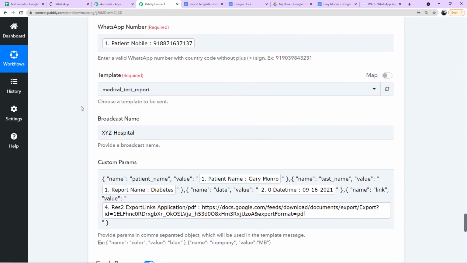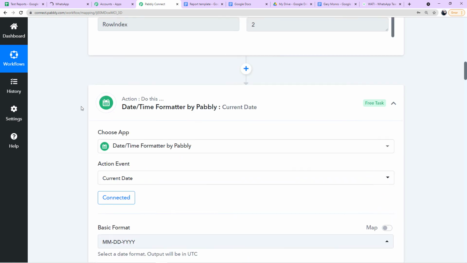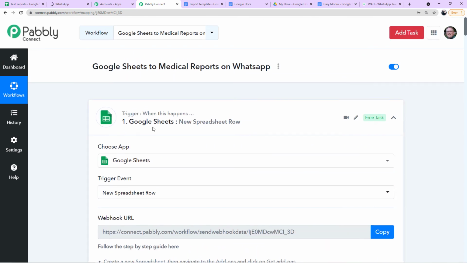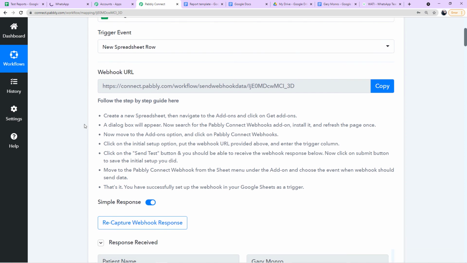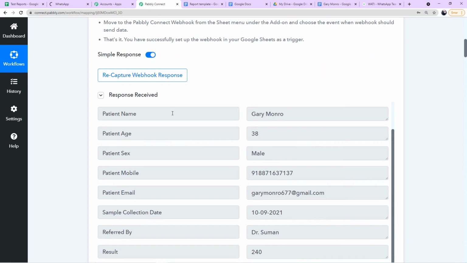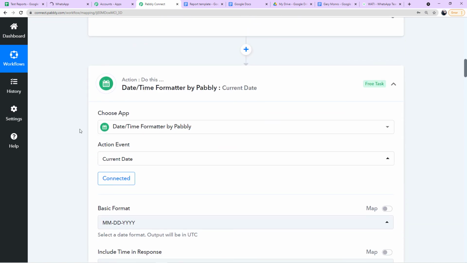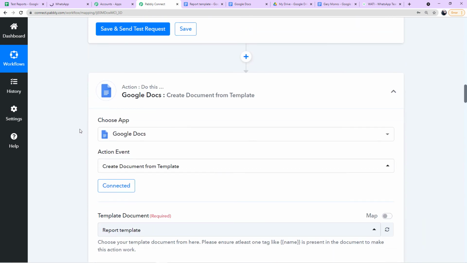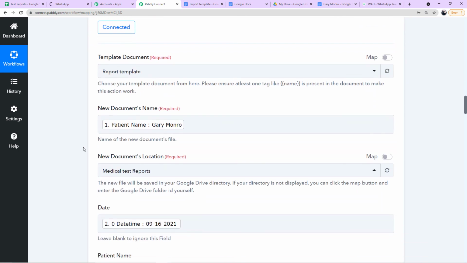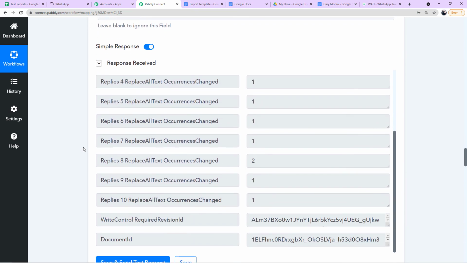Alright, so let me give you a quick recap what we have done here. So first of all, in the trigger option, we connected our Google Sheets like this. Then it generated a URL. We connected our Google Sheet with the help of this URL, and then captured the data like this. After this, I have applied the datetime formatter to bring the current date like this. After this, we connected our Google Docs to create a medical report from the template. So we have generated a report by filling all these details like this.